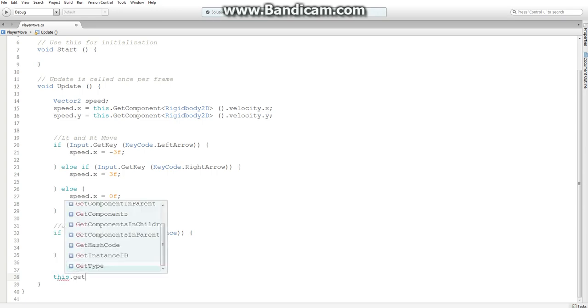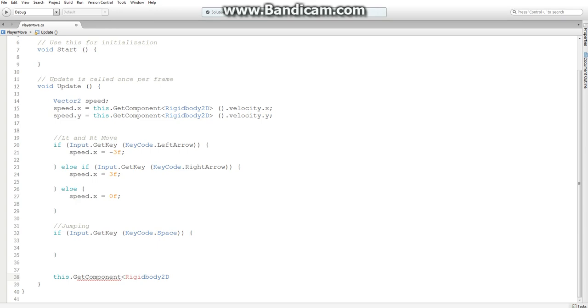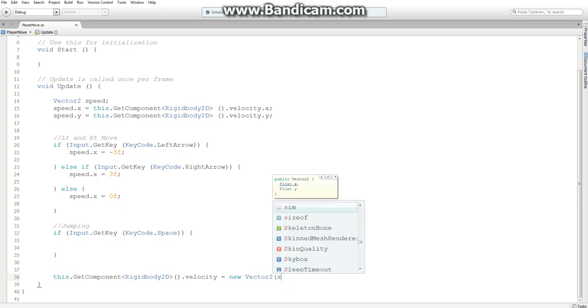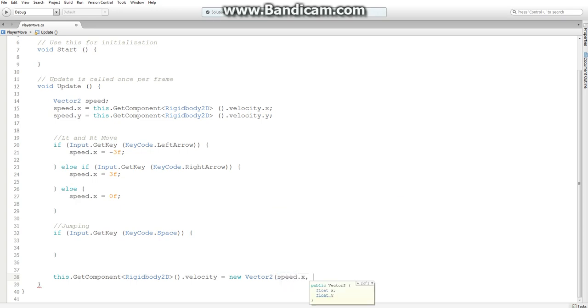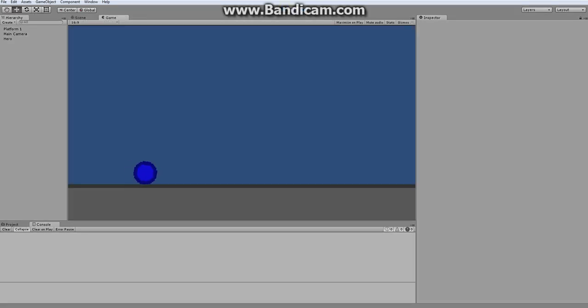So now I'm going to say this.GetComponent Rigidbody2D.velocity equals a new Vector2(speed.x, speed.y). And now, if I go into Unity and click play, you can now move your object. However, it has this weird thing where it spins around.